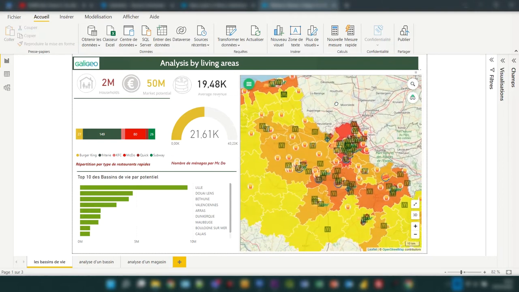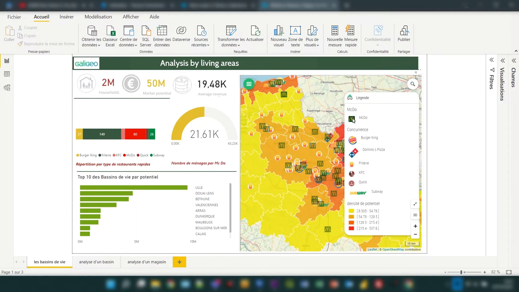If I zoom in a bit, you can recognize different logos, such as McDonald's, Subway, Burger King, as well as different other fast food companies. And what we are going to try to do right now is to perform a performance analysis of the different restaurants. And here we are going to focus on McDonald's.